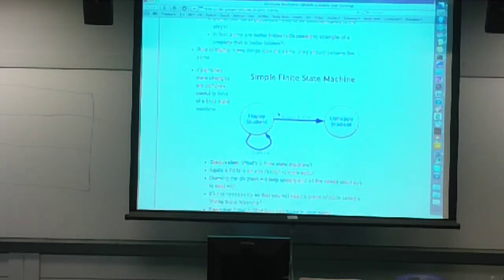Give me some ideas of how the state of the giraffe might change. What are the things that can happen to a giraffe? Well, the giraffe can get hurt and the giraffe can die. Right.